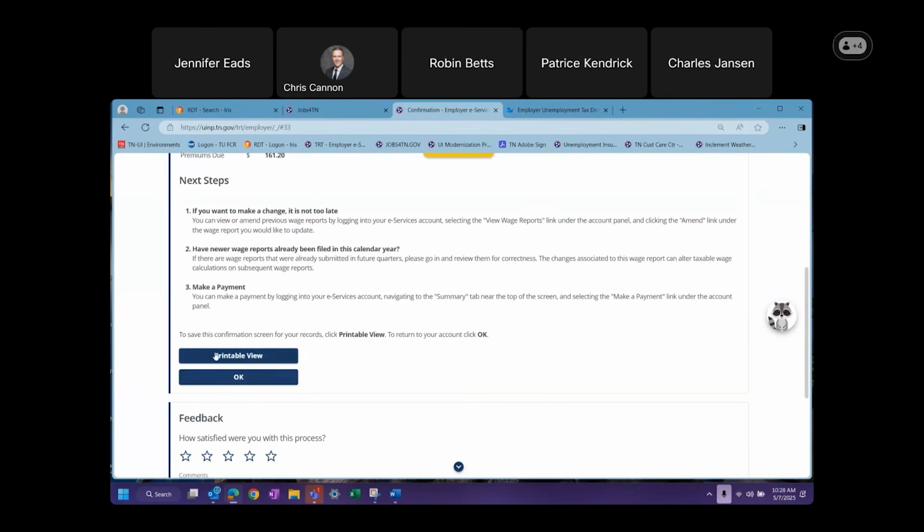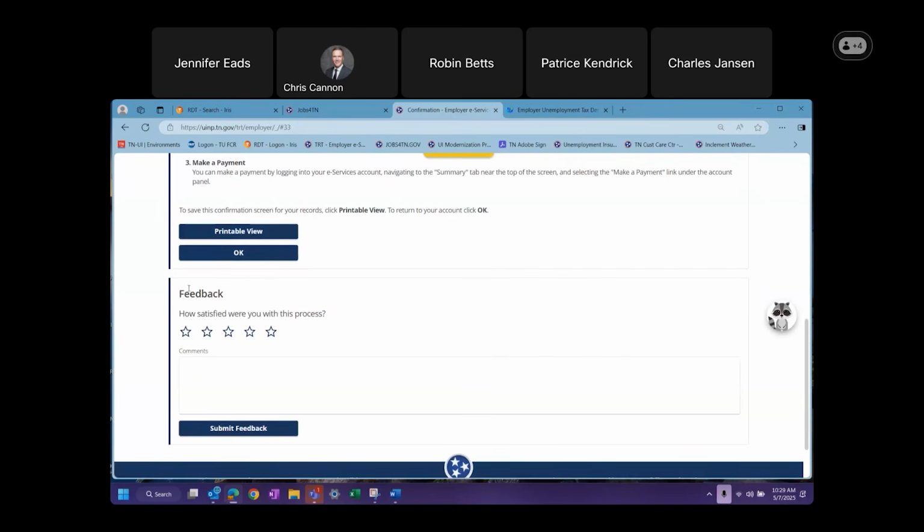Once you're okay, you can have a printable view of this or click OK. This page also allows you the option to provide any feedback on the process that you'd like to share with the department.